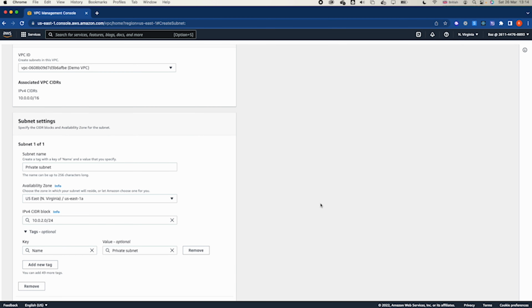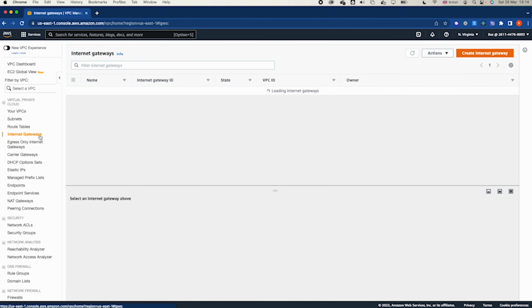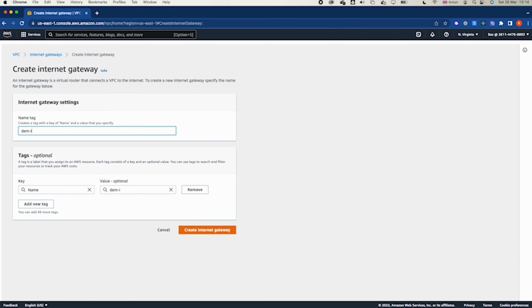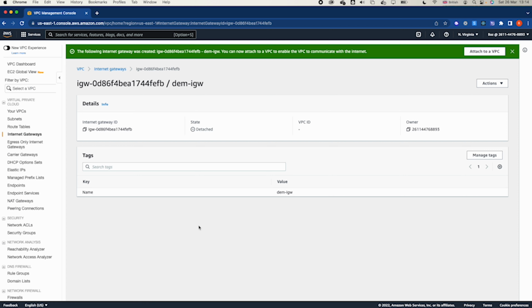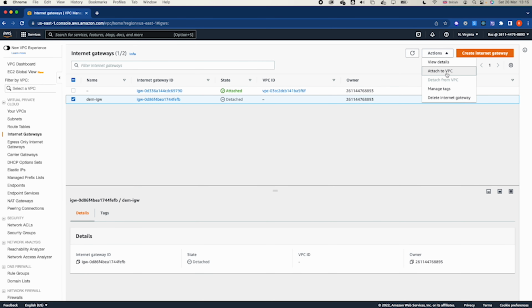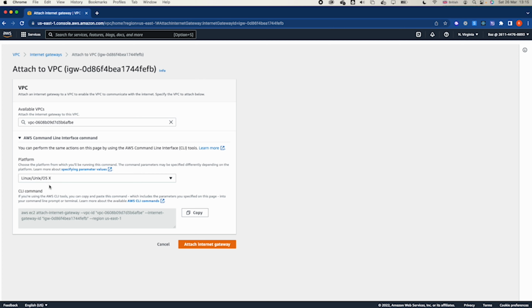Now let us create an internet gateway, because if I launch an EC2 instance in my public subnet, I want those EC2 instances to have both inbound and outbound connection to the internet. So let me click on Create internet gateway. I will call it demo IGW and create it. Now if we go back, we will see from the Actions menu of the internet gateway I just created that I can attach it to a specific VPC. So from Actions, Attach to VPC, you can select the demo VPC. You could also use the command line interface, the CLI, to attach a VPC to this internet gateway.